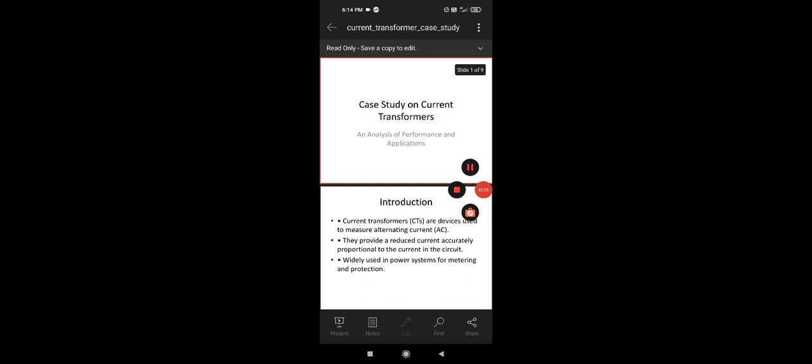Applications. Power system protection, for example relays and circuit breakers. Metering and instrumentation, monitoring and control in industrial systems.